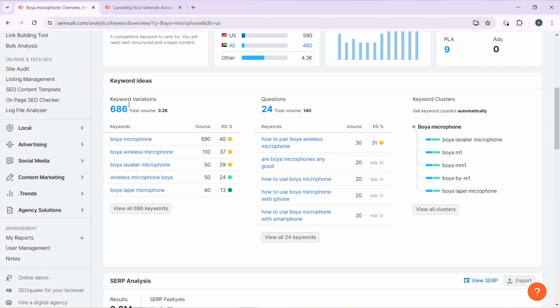These are keyword variations, 686, and then you have other suggestions, other keyword ideas for you. So you have this Boya microphone. It's 590 volume, which is pretty cool, 40% KD. And you have this Boya wireless microphone, 110, has great volume and 37% difficulty. Boya lavalier microphone, you can also find it here. You can view all 668 keyword variations or other keyword ideas.